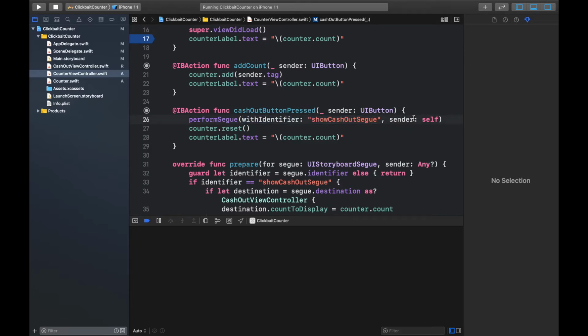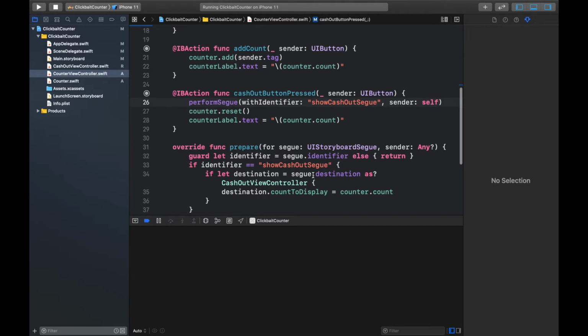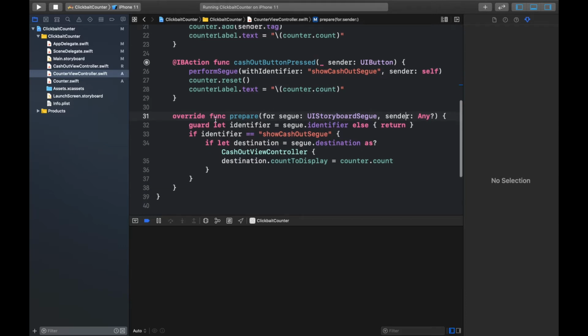And the sender value is an optional. You don't have to put anything in it. In this case, we just put self. This performSegue does some magic behind the scenes where it instantiates a new instance of your new view controller and checks for certain setup properties. When it's ready to actually transition from one view controller to the next, it automatically will call this prepare for segue function. In order to get this to actually do anything, you're going to need to override it and add your own functionality to it.